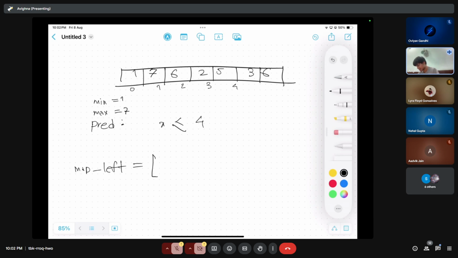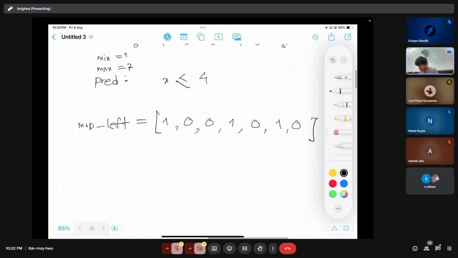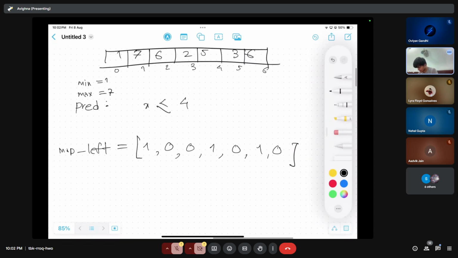So right now I'll just write the indices here. The first element is less than or equal to 4, so this is going to be 1. The next element is greater than 4, so this is going to be 0. This element is greater than 4, so that's going to be 0. Then this is 1, this is 0, this is 1, and this is 0. The next thing we're going to do is prefix sum on this array.